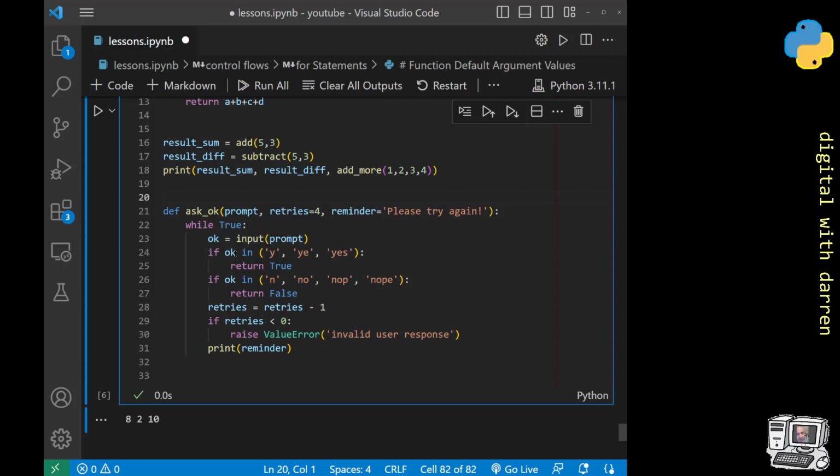We're going to test with an if statement, and if we get a Y, a yay, or a yes, then it's going to return true. And if we get an N, a no, a nope, then it's going to return back a false. So it's that kind of thing. And here's our number. Each time in the while true loop, retries is going to count downwards. It's going to decrement by 1. We could put minus equals 1, but we'll keep it like this because it's perfectly readable.